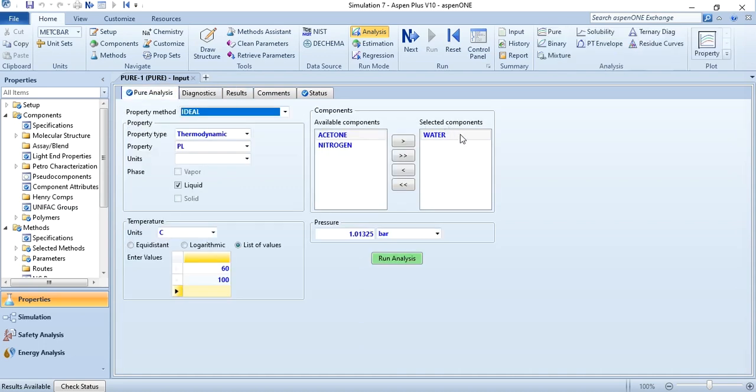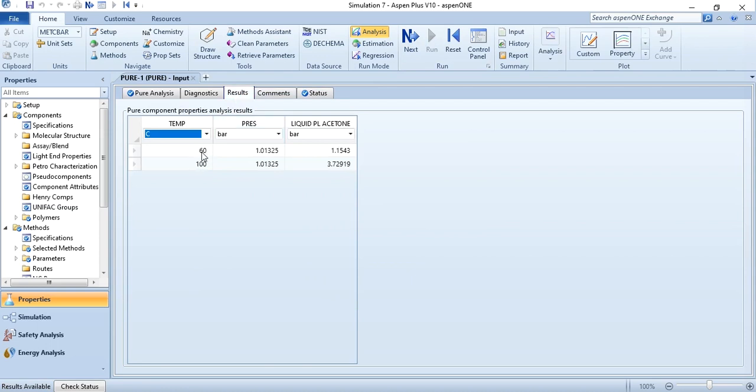What we will do, we will deselect this. We will click on water and click this button, component to be included in the property calculation, and we will take it back, and now we will use acetone. After selecting acetone with the same conditions of 60 and 100 degree centigrade, run analysis, and in results you can see that at 60 degree centigrade the vapor pressure is 1.15. You see, the pressure is higher than 1.013 bar. It means that the boiling point of acetone is less than 60 degree centigrade.